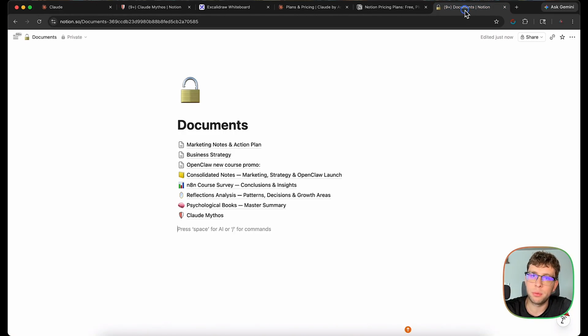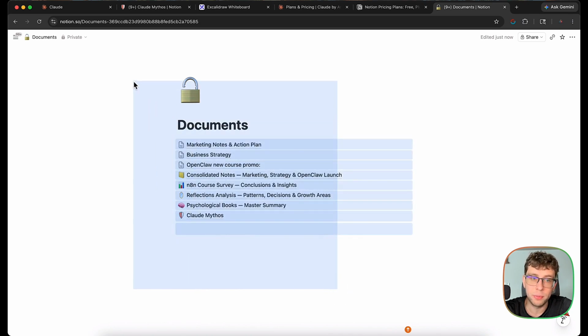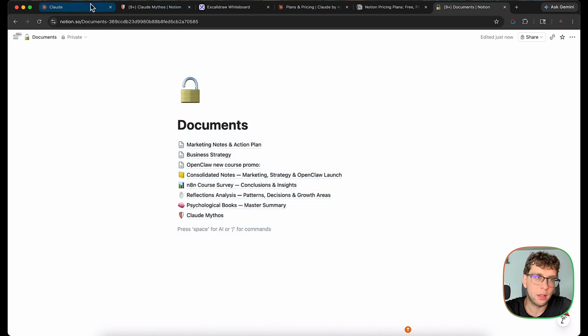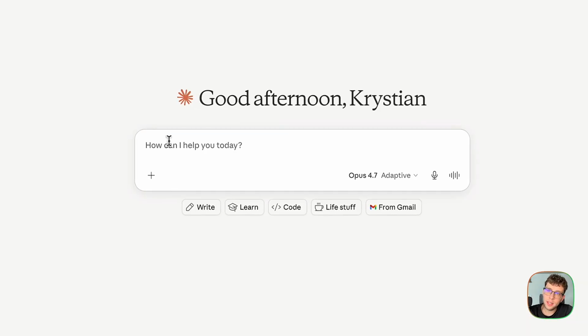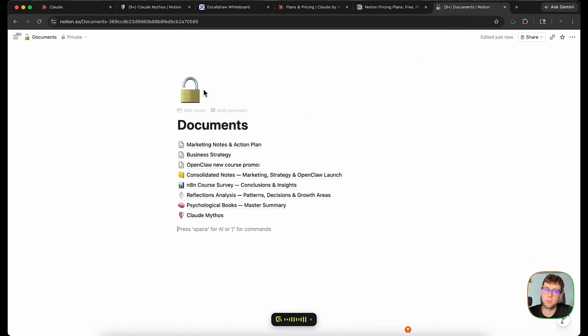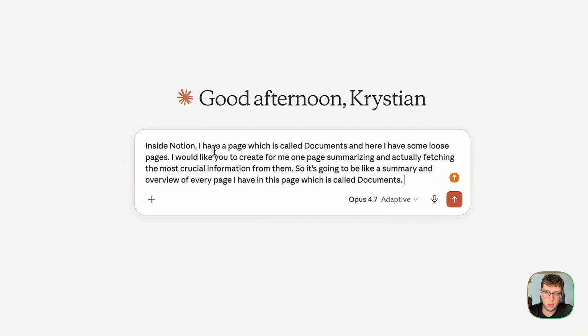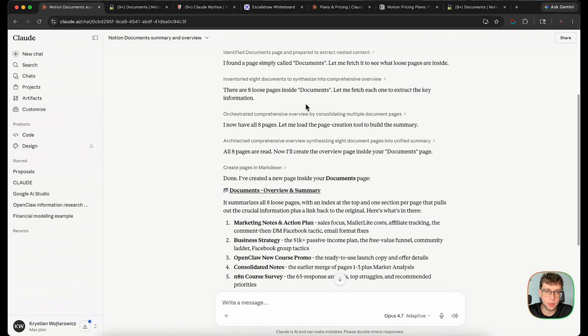The next use case is about structuring and adjusting pages that already exist in our Notion. For example, I have a page where I keep all the documents I create with Claude. And now what I can tell Claude is, inside Notion, I have a page called documents, and here I have some loose pages, okay? I would like you to create one page summarizing and fetching the most crucial information from them. So it's going to be a summary and overview of every page I have in this page, which is called documents.